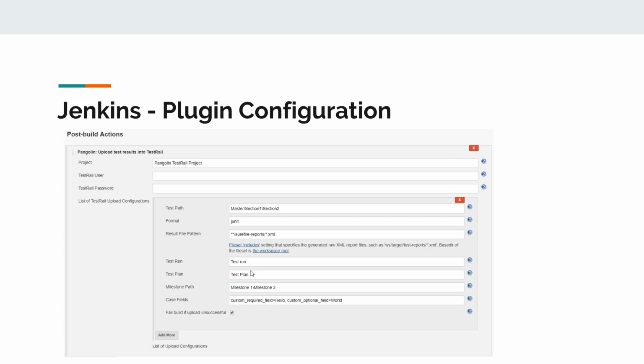The next one is milestone pass. It basically allows you to map your test plan or test run to some milestone inside of TestRail. And for these three parameters, test run, test plan, and milestone pass, if the corresponding entities do not exist in TestRail, Pangolin will create them automatically. Okay, so last but not least, case fields.